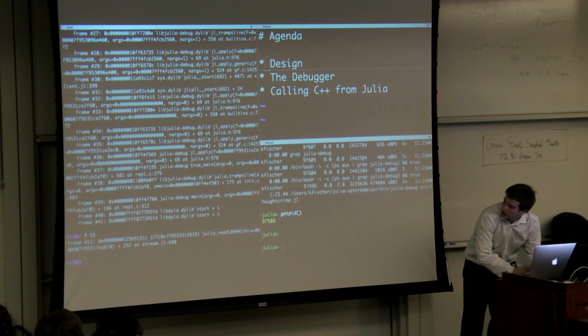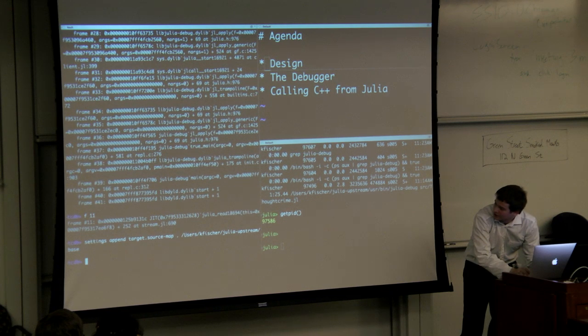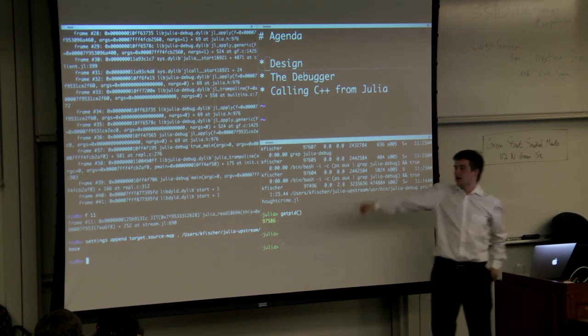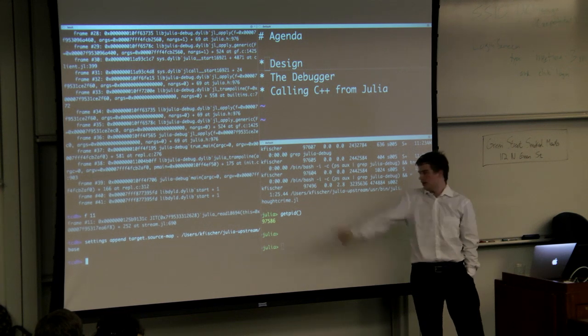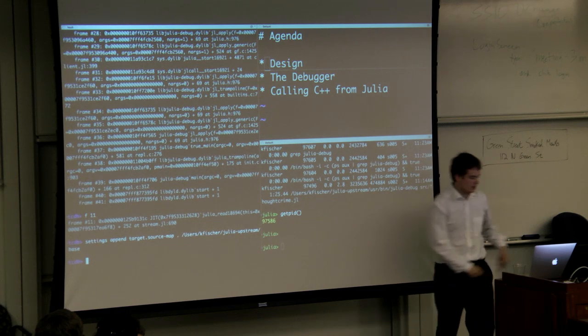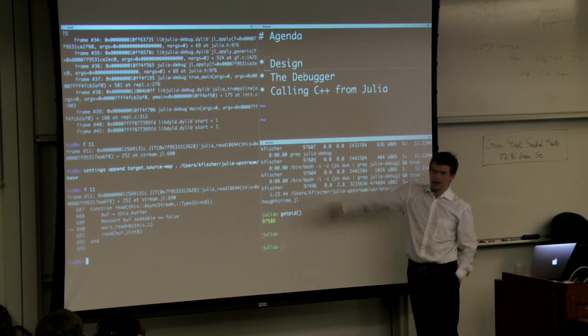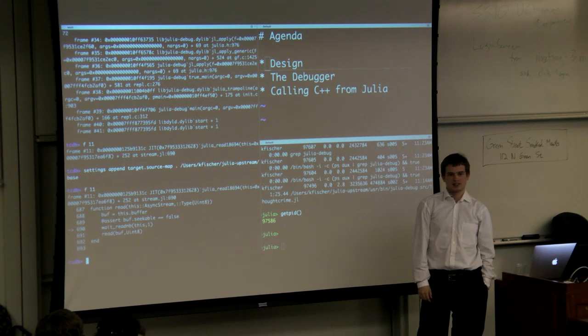by just telling the debugger where all my base Julia code is. So I'm telling it it's in users K Fischer Julia app stream base. That's where all my code is. And now if I type F11 again, I actually see it in my backtrace.